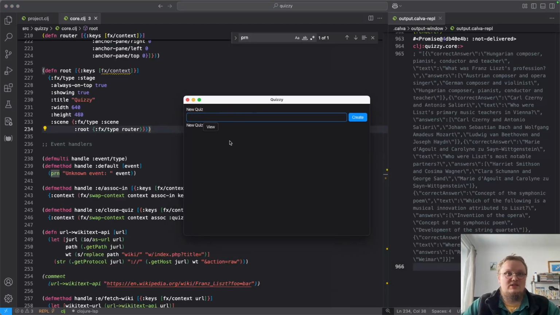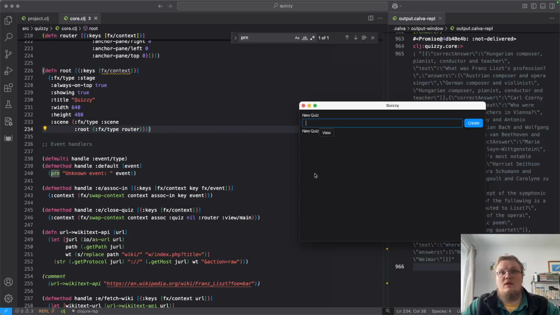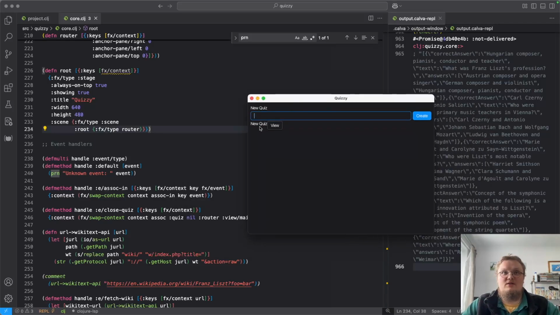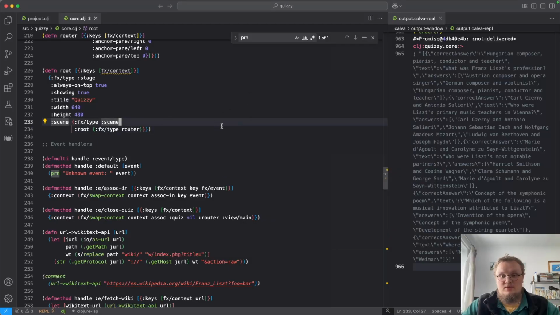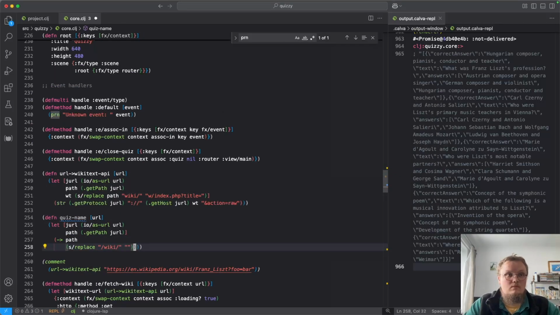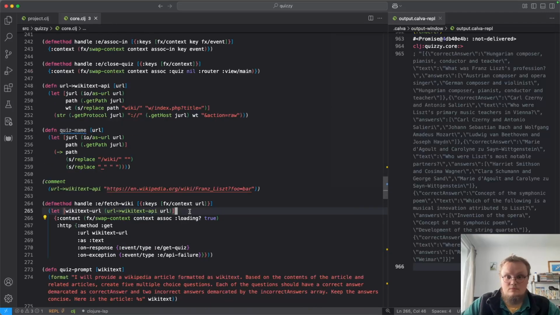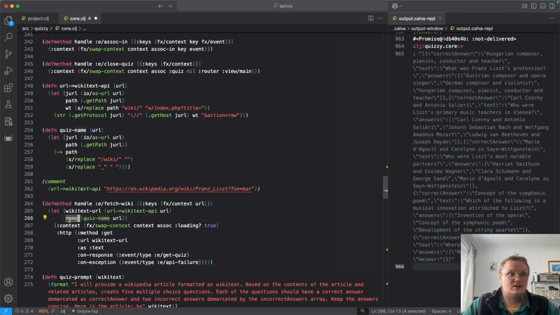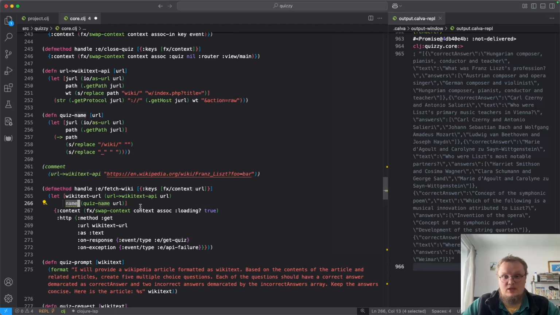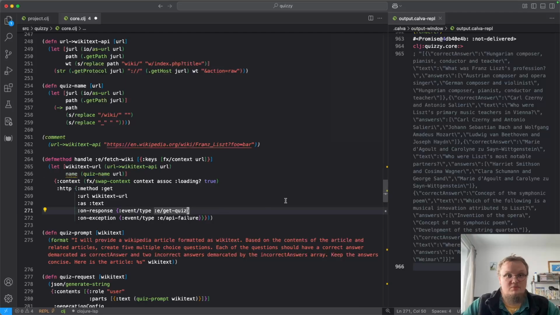Anyway, that's the basic idea of saving stuff to the local SQL database. It would be nice if we didn't have a hard-coded name of the quiz and we actually could take it from the URL. So let's do something about that. So we take the URL, get the endpoint, and then replace the wiki-related parts so we get a relatively nice-looking string. We get the name when we are fetching the wiki, and then pass it through with the response.